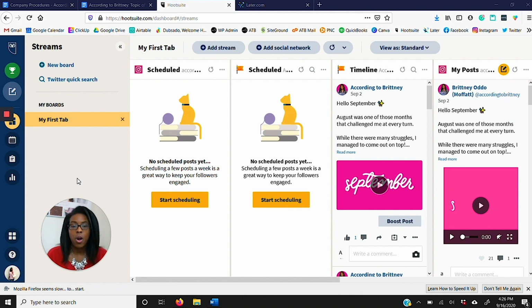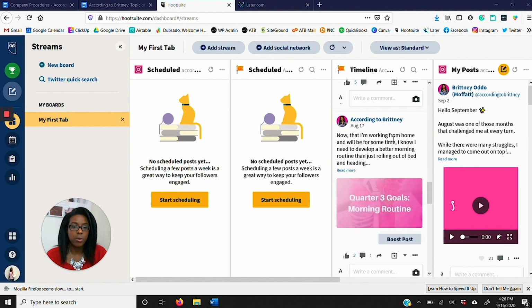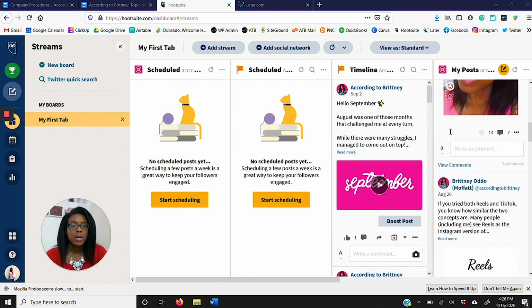Basically, things are sorted by streams, is what they call them. So each one of these boards here is a stream. So I have 4 streams up right now. One is my scheduled post for According to Brittany. The second is my scheduled post for Facebook, and then I have my timeline and post for both of those platforms here, so I can scroll through and see what I posted.